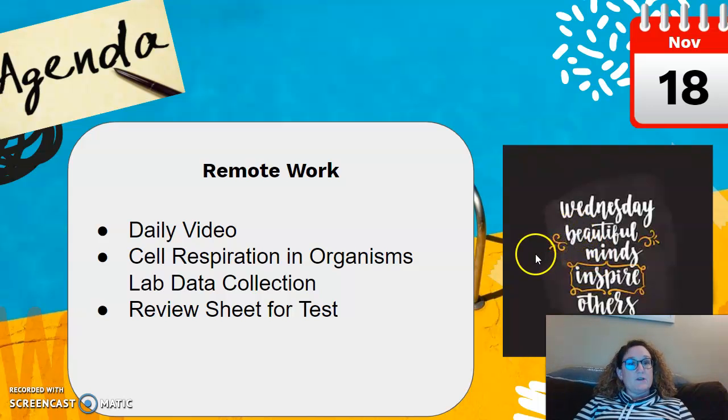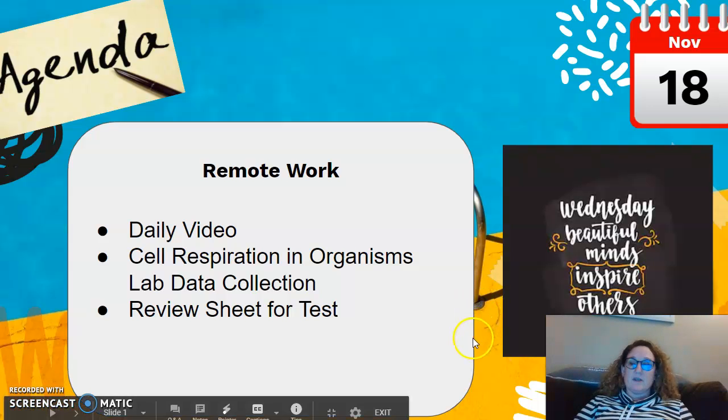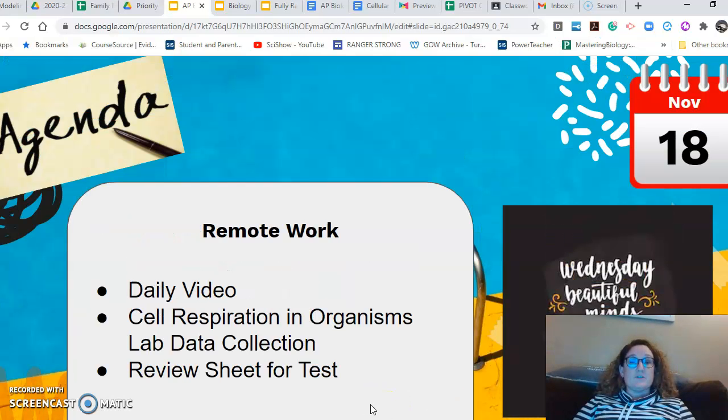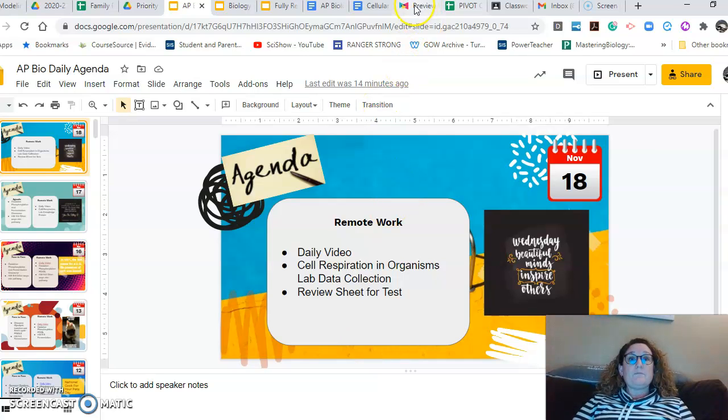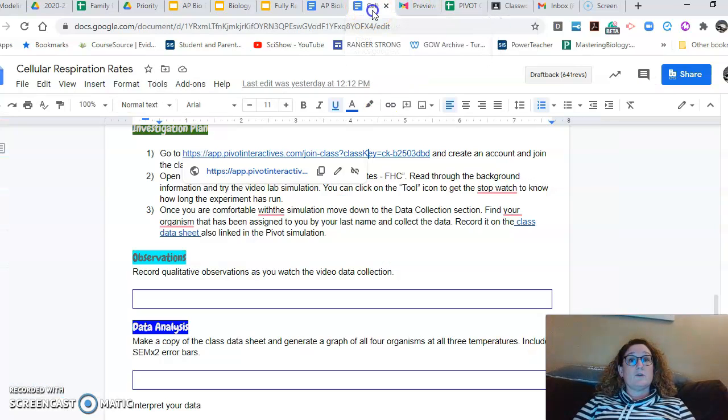The lab that you're going to do today will help you to make sense of this cell respiration stuff a little bit more, along with the review sheet. I promise I've taught you everything that you need and you'll be okay. You'll do well on the test. It'll be all right. So with that being said, you are going to work through this lab, okay?